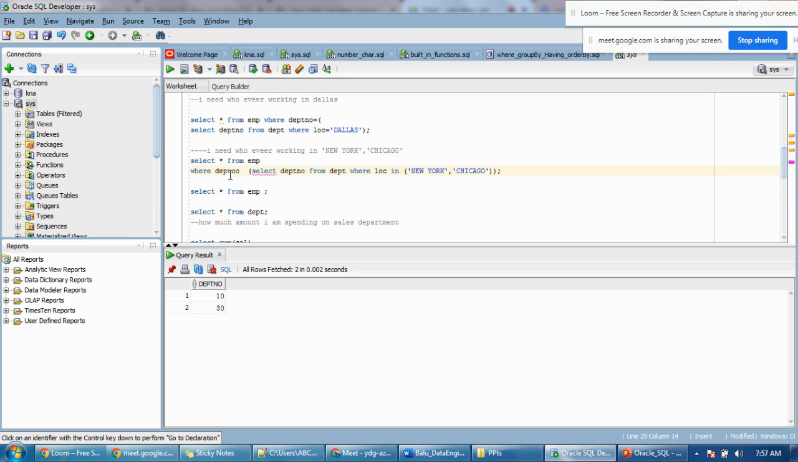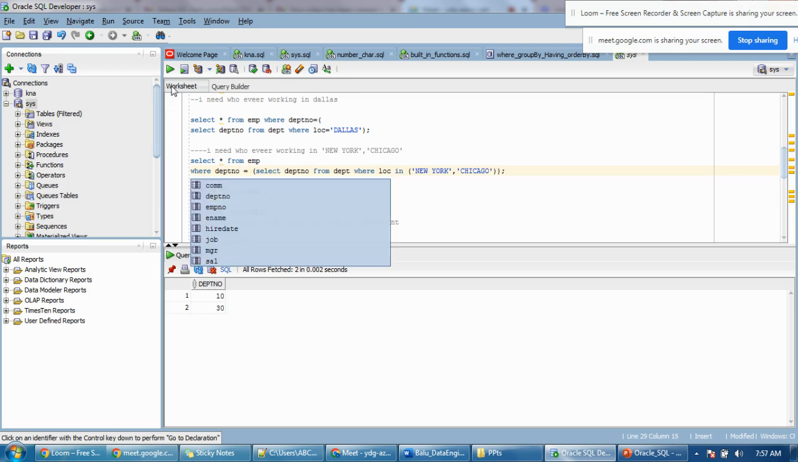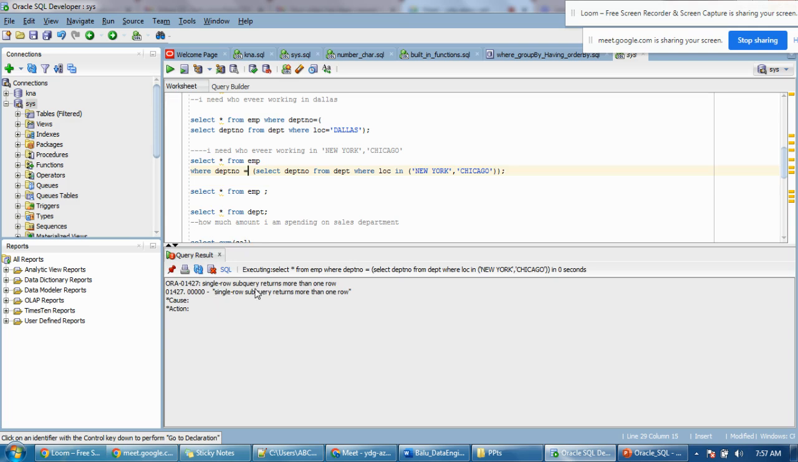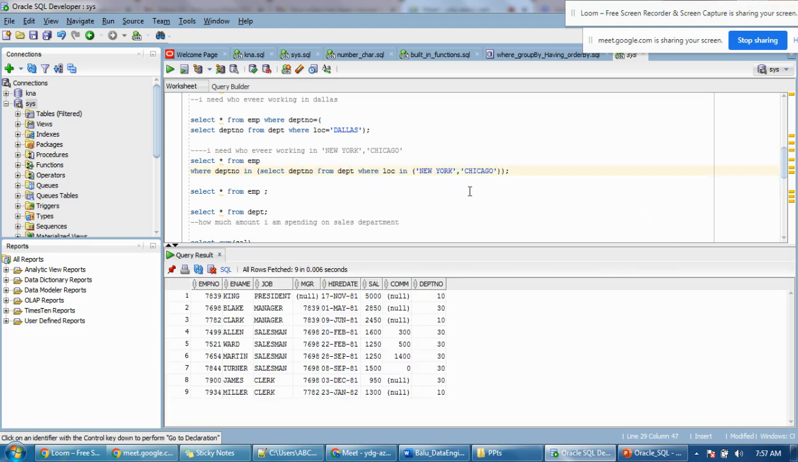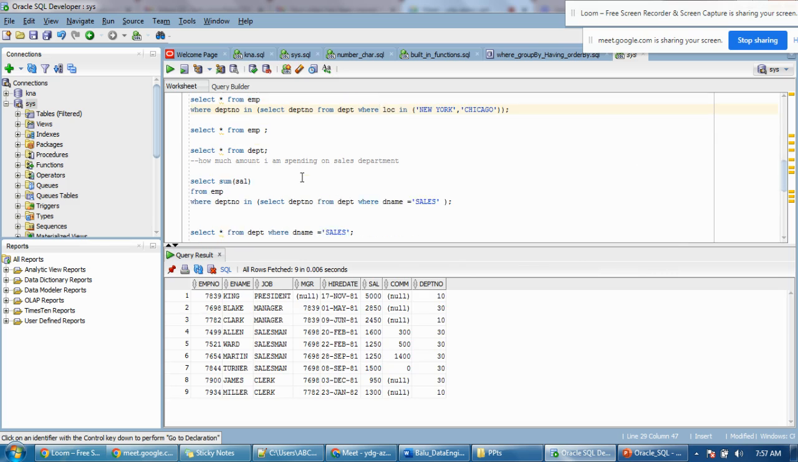If you pass the equal to operator, you will get an error. What is that error? Single-row subquery returns more than one row, which means we are getting more than one value. If you are comparing multiple values for a column, you should use the operator IN. IN, ANY or ALL will work. So you can get whoever is working in New York and Chicago, both cities, and you will get the details.